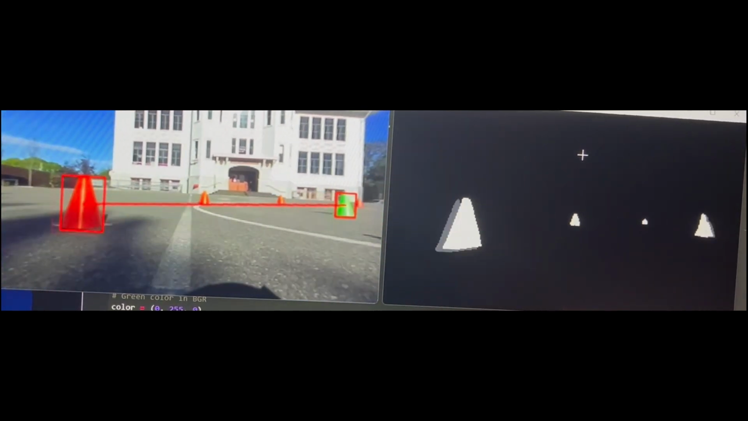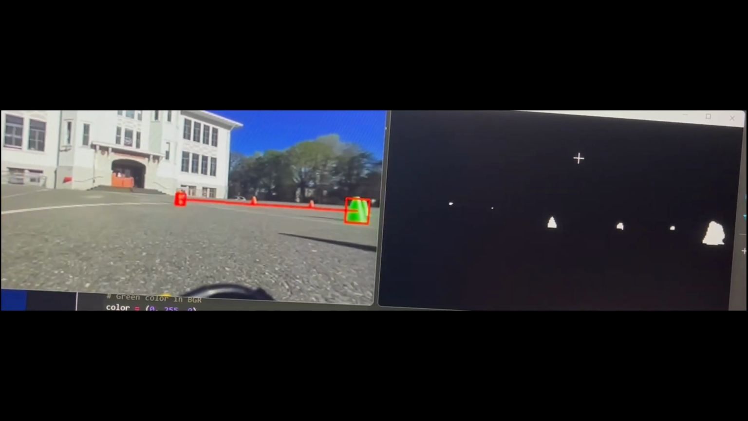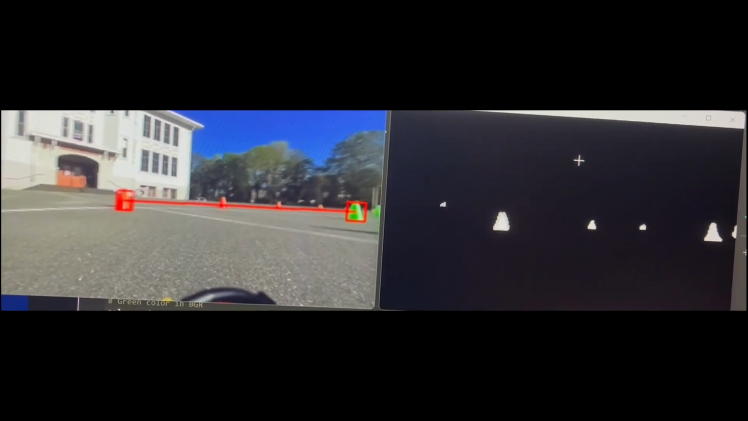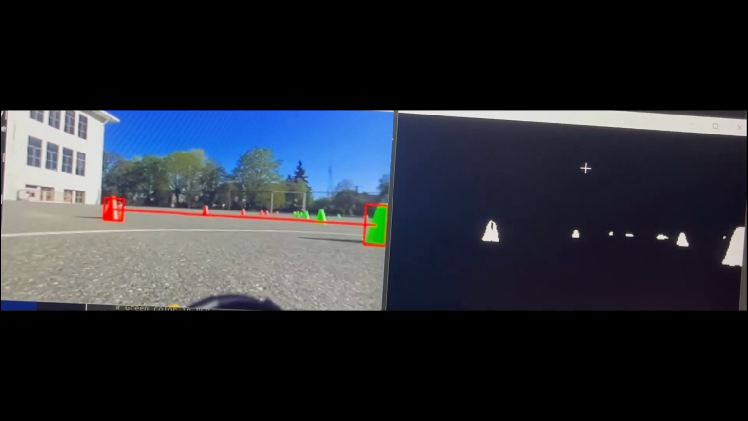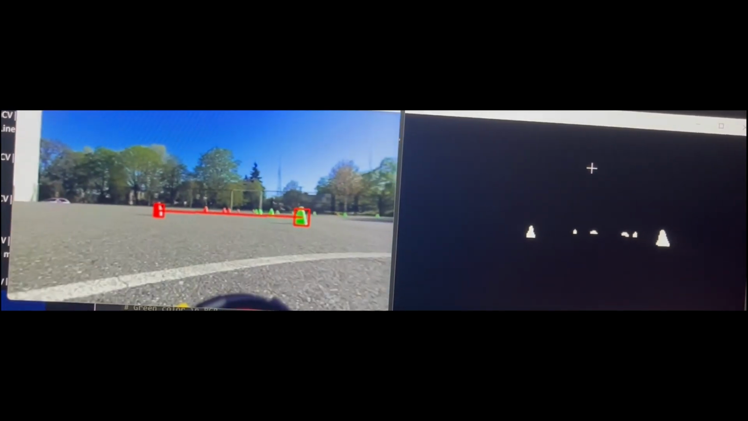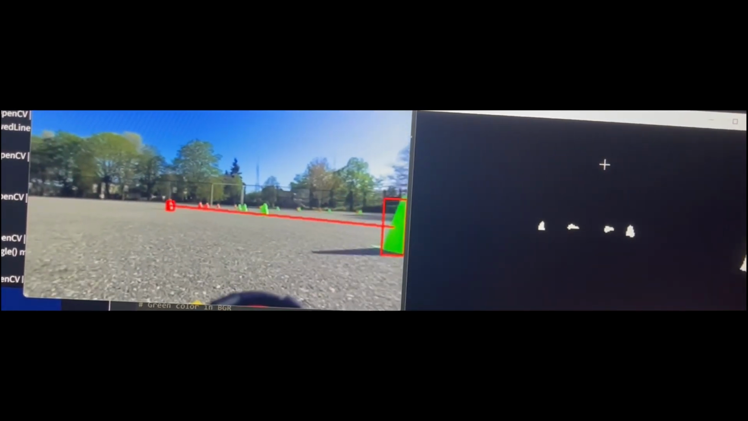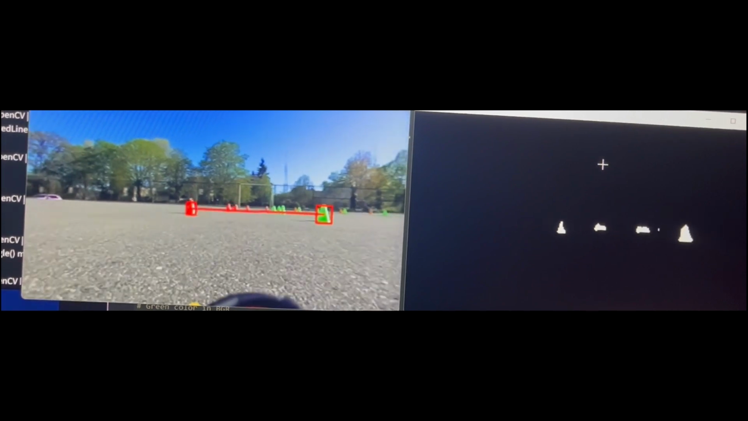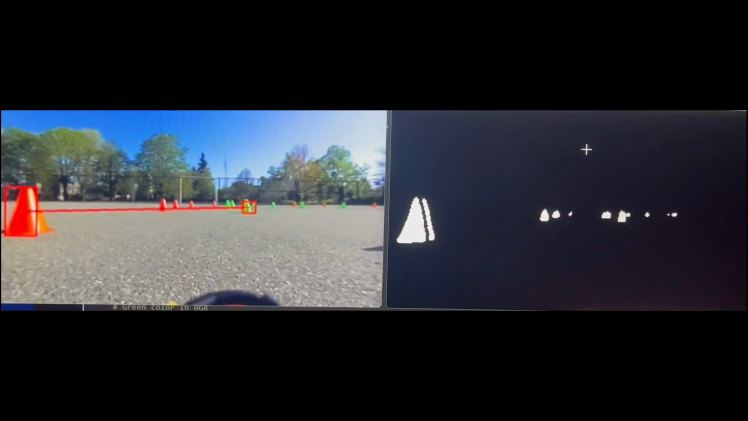And I ran the neural network on it. On the right, you can see the mask it's creating. In the mask, you can't see the differentiation between red and green, but you can see black is the background, and white is where it sees cones. And then on the left, I'm finding the 2 closest cones through the area of the blobs in the mask, and then I'm drawing a gate between them.